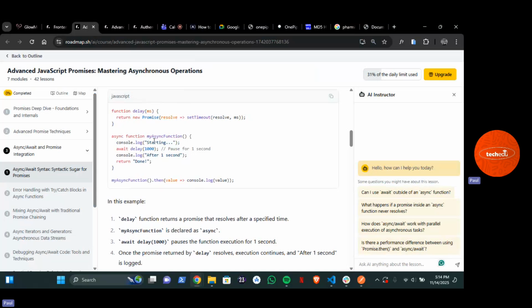Now, you're now saying function, my async function, console.log starting. So, what's going to get printed out first? Starting. Right? Now, the next one, which is going to be this one, is going to delay for how many seconds? For 1,000 seconds. I'm going to come again. Let me just copy this and show you what I'm trying to say.